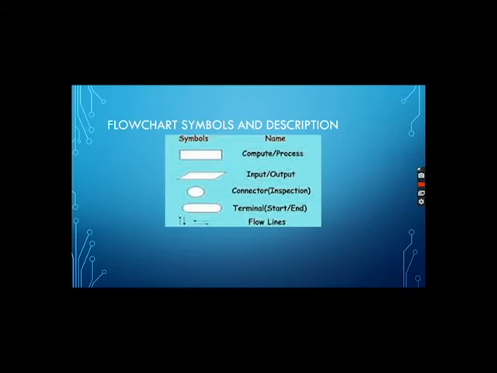Next are the flow lines, or the arrows. Directional arrows show the flow of the process. Flowcharts have a general flow from top to bottom, and left to right.